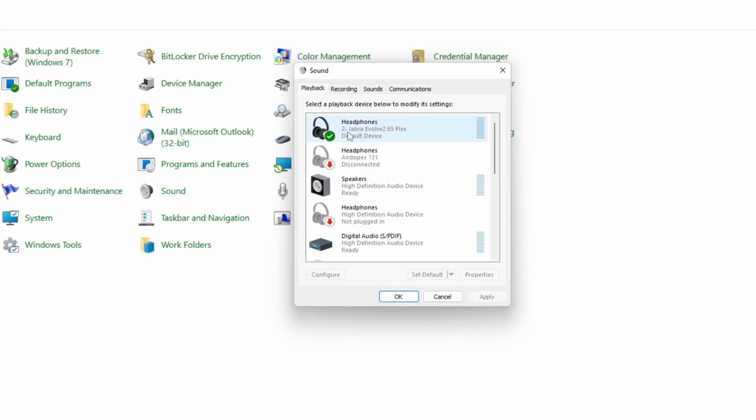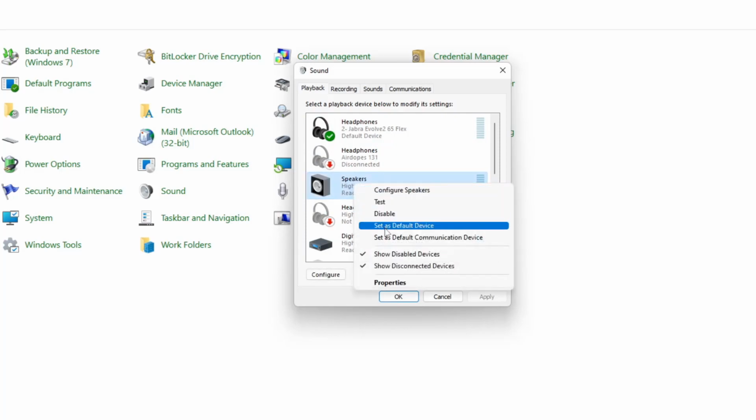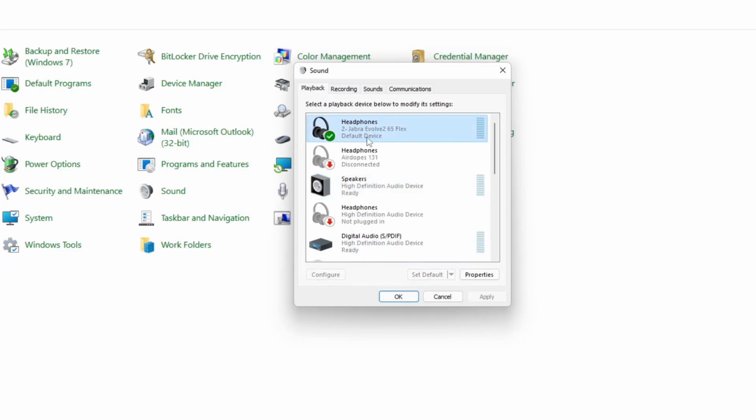If you'd like to change the default device, all you can do is just right click on the other devices which are presently connected to your machine, and then just right click and set it as the default device. But now we don't have to do it if it is already set as the default device. We don't have to touch anything.